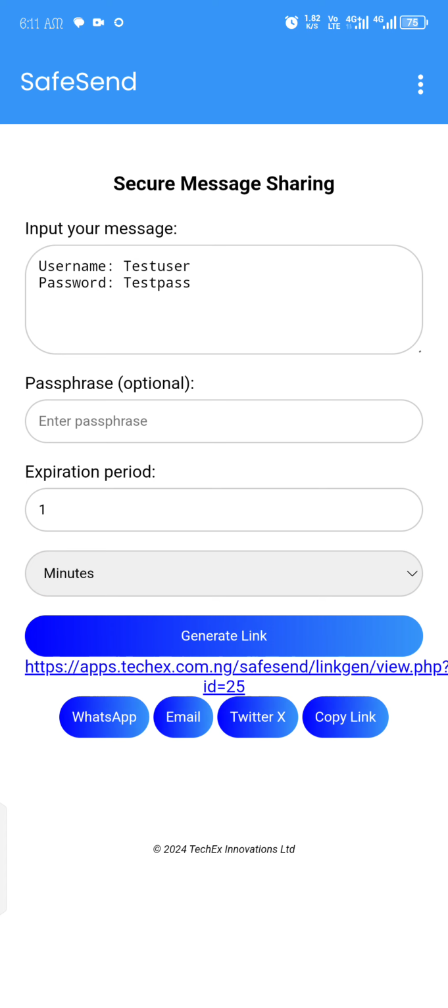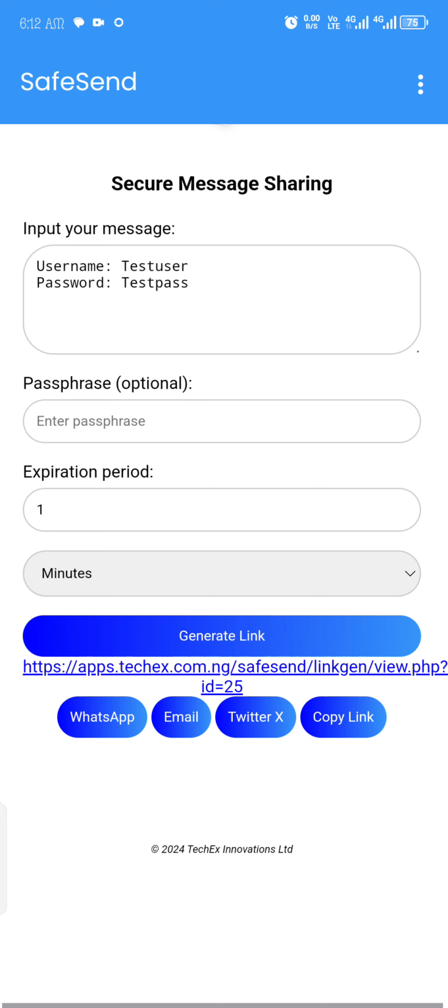be generated. So you can share it directly to your friends by clicking on the WhatsApp button. You can share it via email address. You can share via Twitter. You can share via copying the link. So you can just copy the link, then send it to your friend on chat. So your friend will be able to access the link once or twice, right?